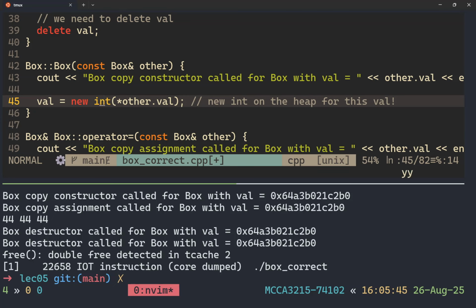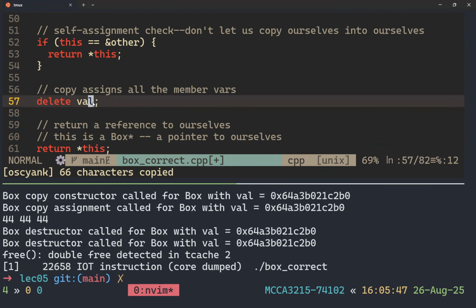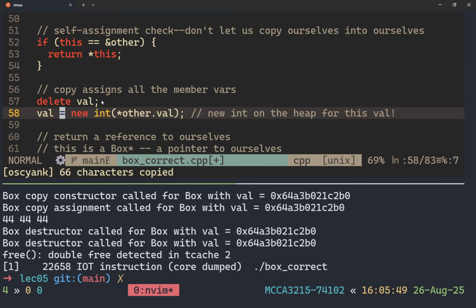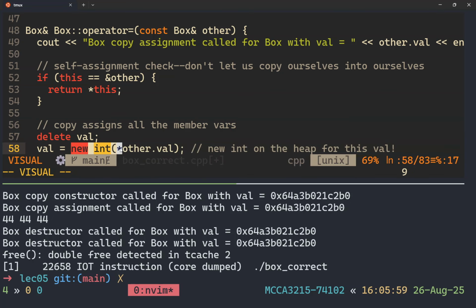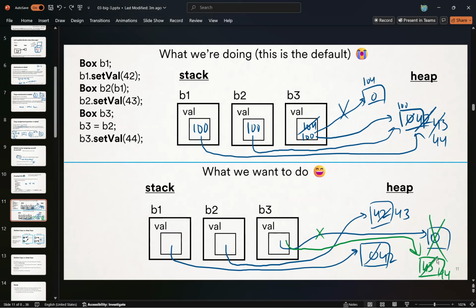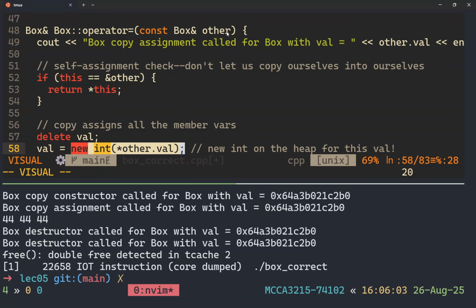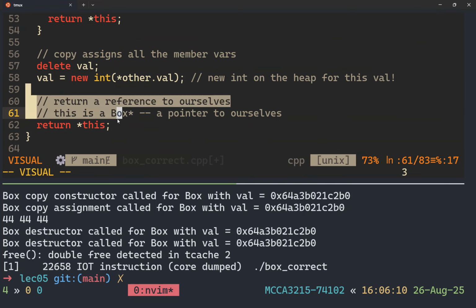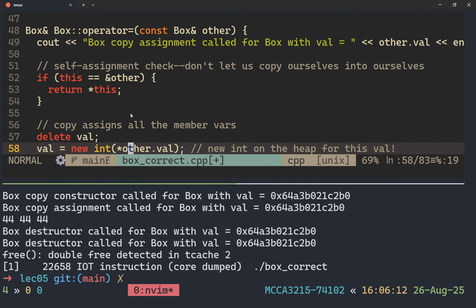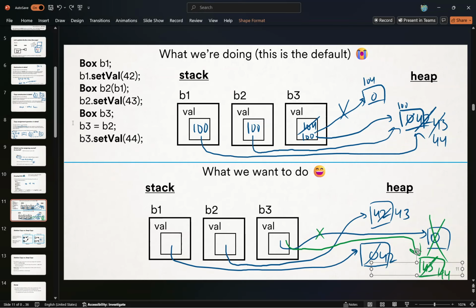So now I can just do this again, right? Now I'm not leaking memory. I want to make a brand new int on the heap for my val now. Okay, that's what I'd like to do. That's perfect. So now I'm bringing in a new value on the heap, making a brand new box, holding a copy of the integer that the other thing was pointing to. All right, that's what I wanted. This whole time, after the self-assignment check, return star this, we should be good. So that's the correct version of the copy assignment operator.